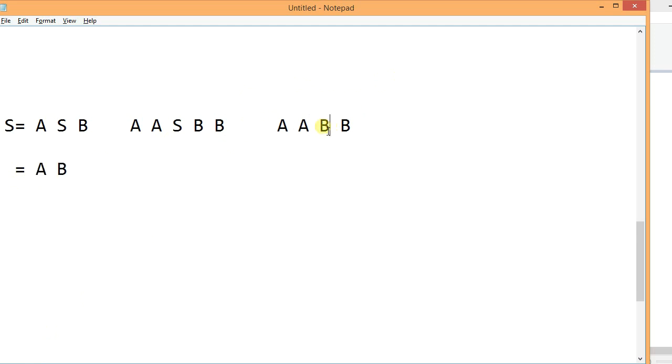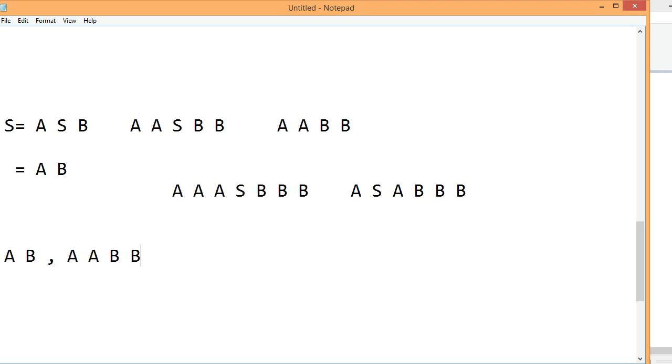So we can replace S with this as well, and for this S it can again be A S B, then B, and A B. S can be AB or S can be ASB, right? So these are all the possible combinations, and this goes on. Actually, this will keep going on. As you can see, the language then becomes AB, AABB, AAABBB, and so on. It goes on like this.